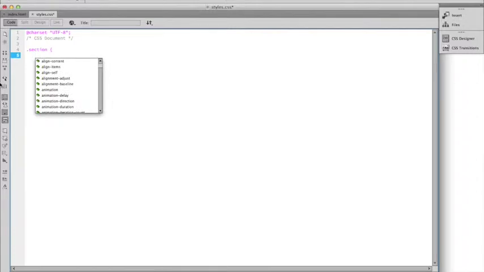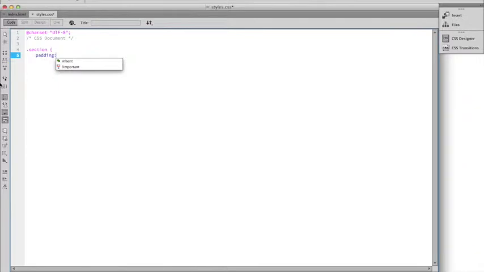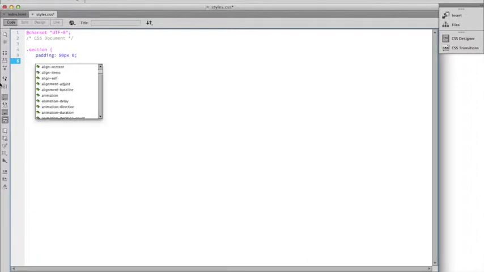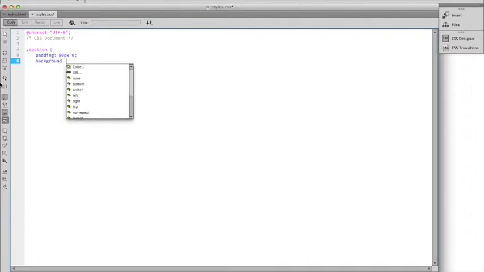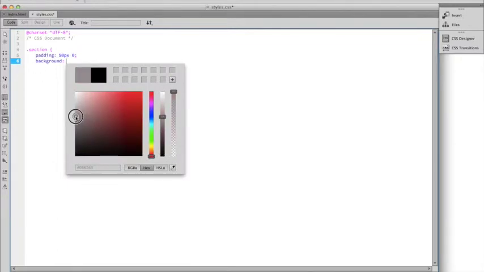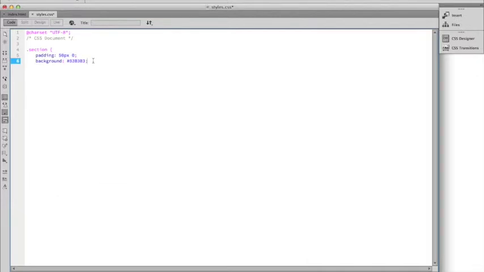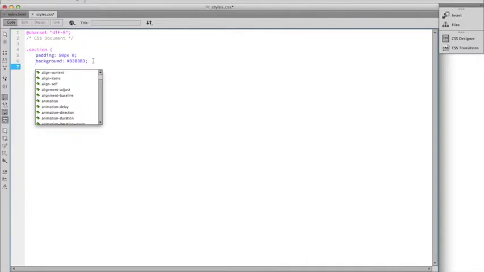I'm going to start defining some basic styles here. So we're going to do padding: 50 pixels of padding on the top and bottom, 0 on the left and right. Okay, I'll do just a basic color here. Do a nice pale gray. And we're going to leave our color as is.